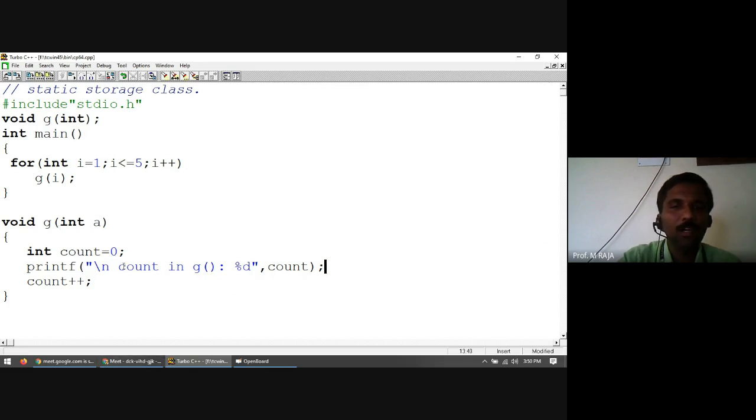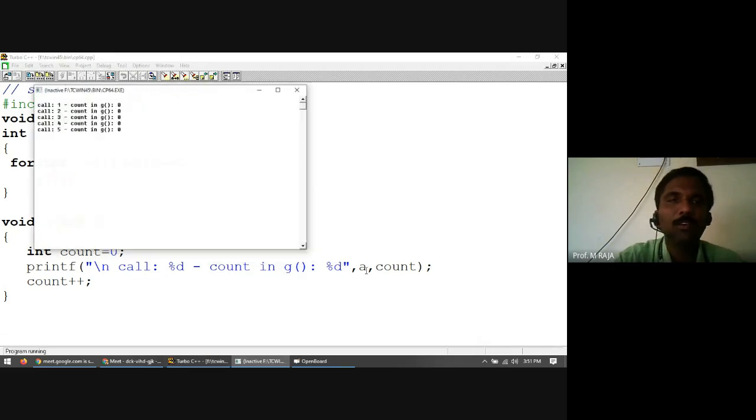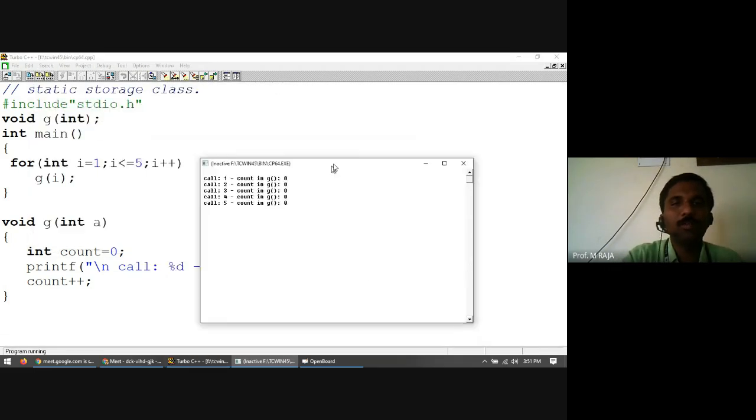Counting g, or the value of call, right? I could call it %d, equal to count in g. First one is call, right? Call number. What is the call number? a is the call number. So now we have a clear effect in the output.